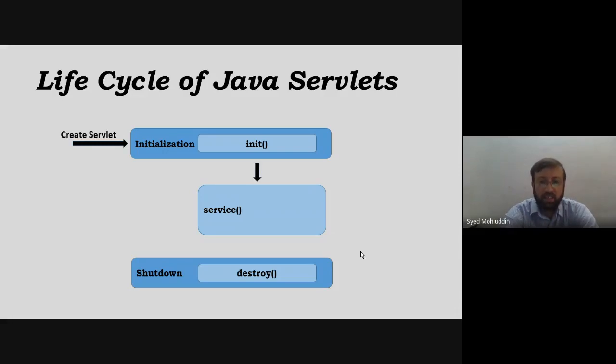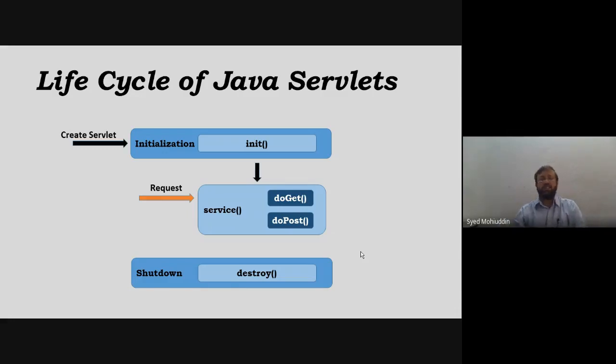Then the servlet will be waiting in the service method, in the service step. When a request comes, the service method will execute the doGet method or the doPost method. Actually, the service method gets executed, but since these are Java servlets and we are handling the HTTP protocol, the doGet and doPost methods will be executed.